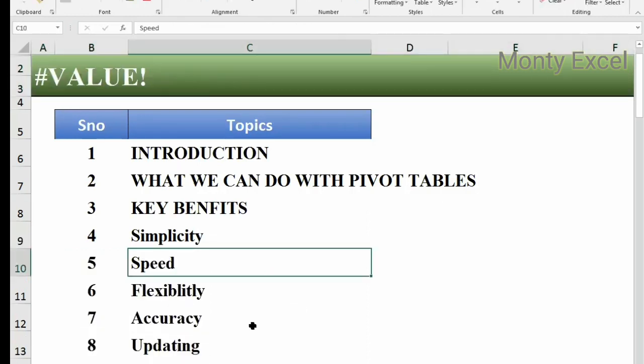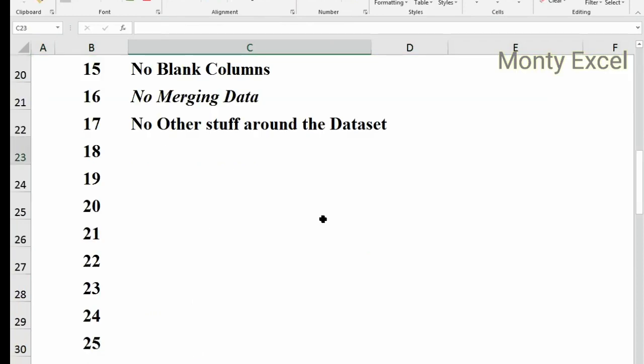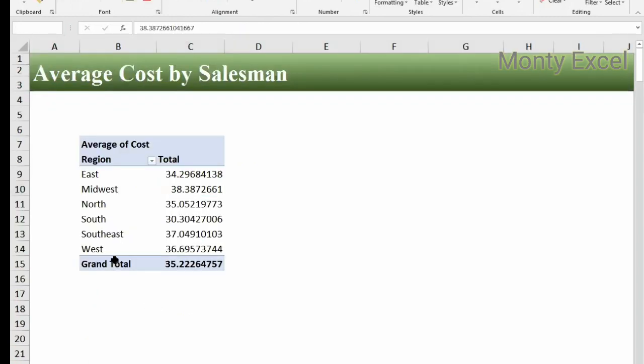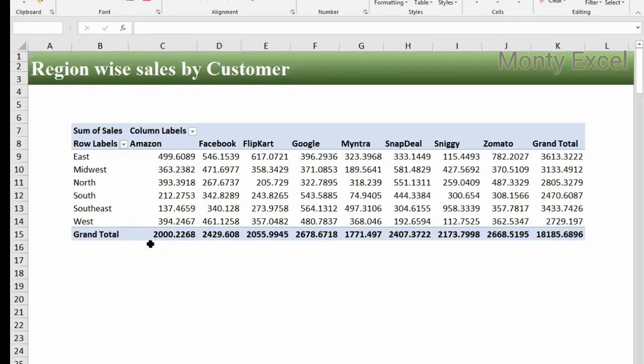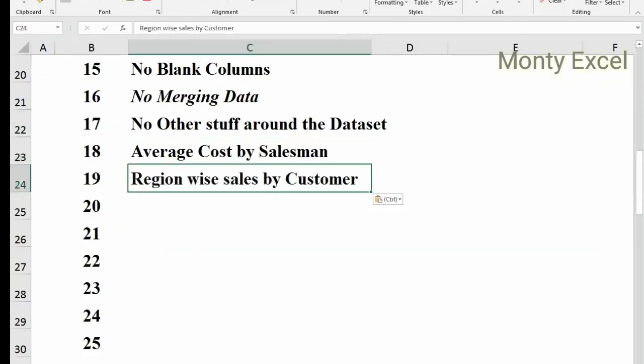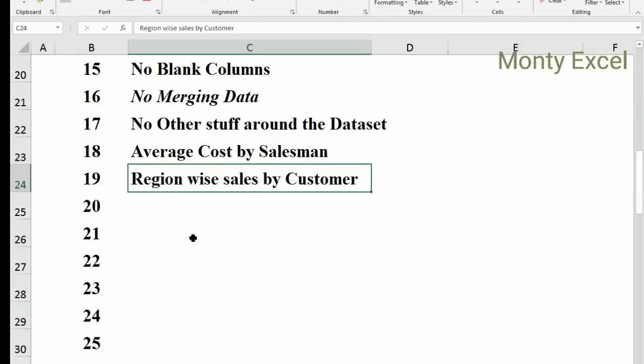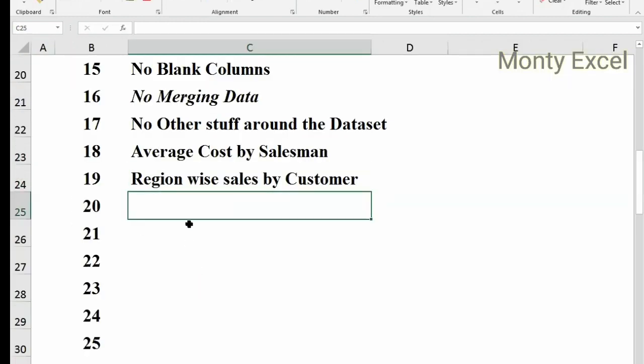All right, so where we are here, we have just created the very first pivot table, by these two example, that is average cost by sales. So let me put it here so that you can compare this sheet with raw data. The next one, we have seen region wise customer by quarter. I haven't done that, so it's not highlighted much.